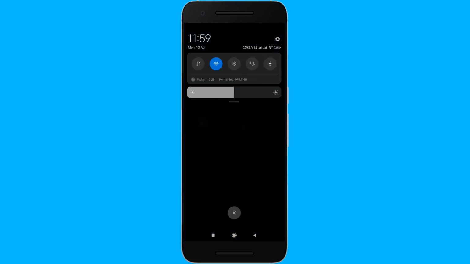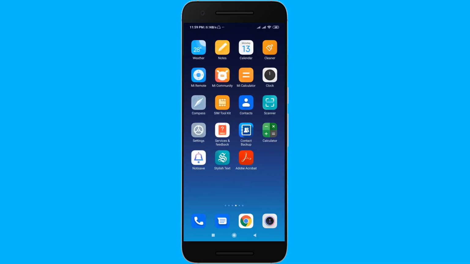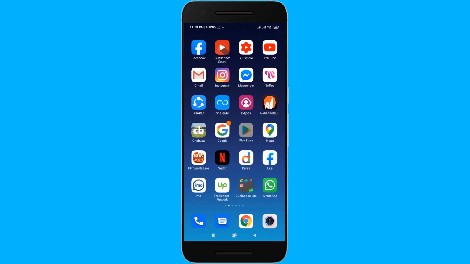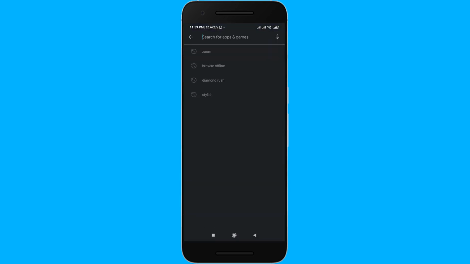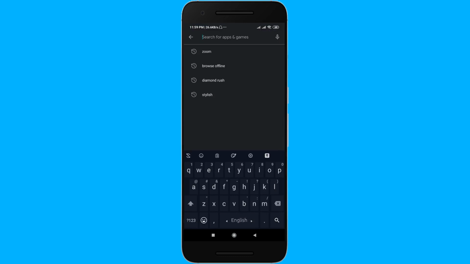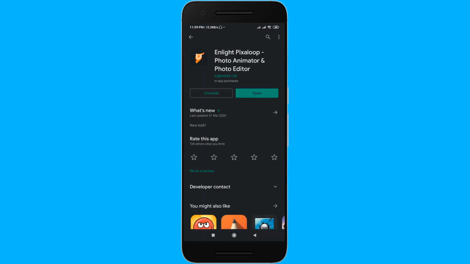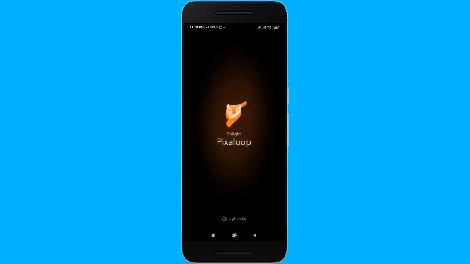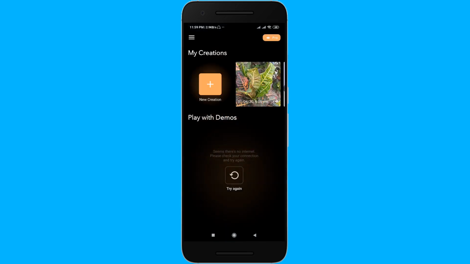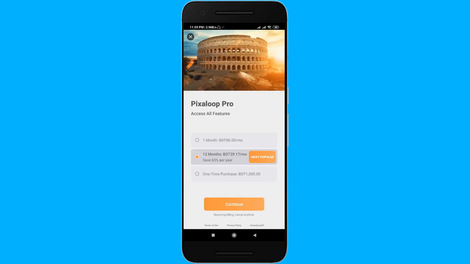Okay guys, to do this, first of all you need to open up your Google Play Store, and from here you need to search for something like Pixaloop. Guys, this is the app. You need to install this app on your mobile phone, and after that just open it, and it will look like this for the first time.